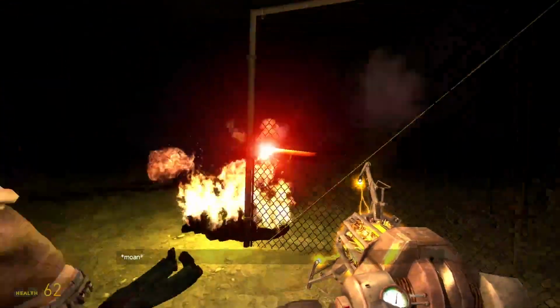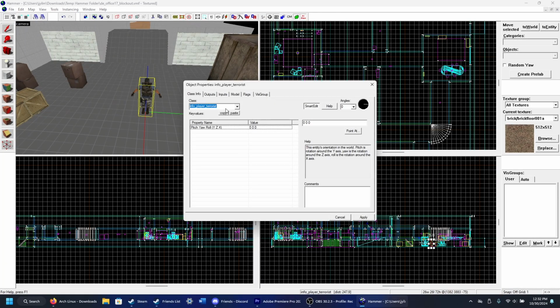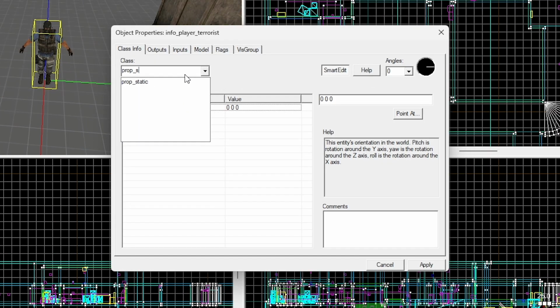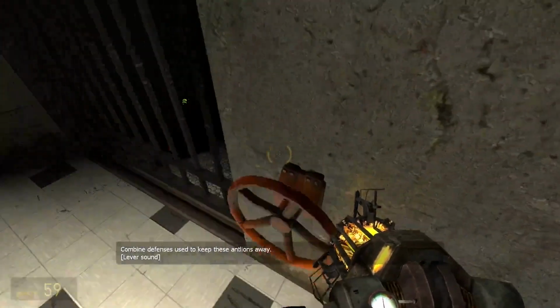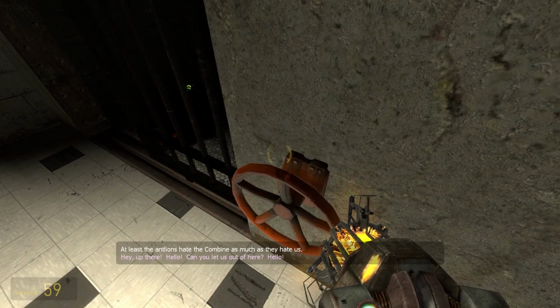Anyway, let's talk about props now. The way you spawn in a prop is very simple. All you have to do is put down an entity and change the class to a type of prop. We'll talk about 3 prop types in this episode, however we will probably go more in depth on different prop types in a future tutorial.